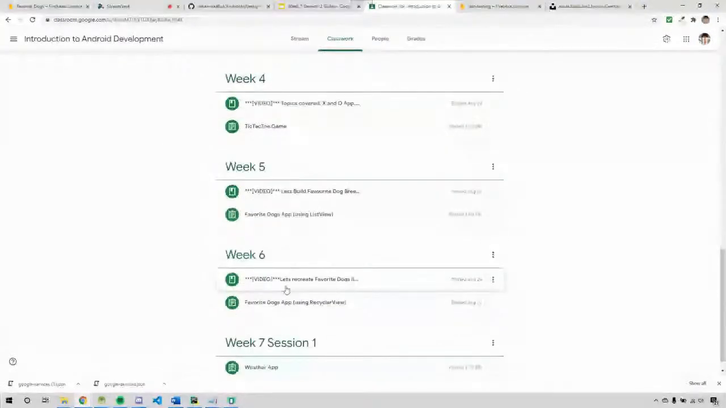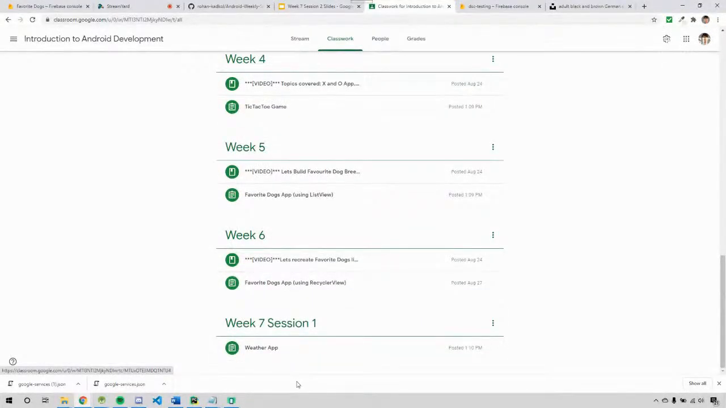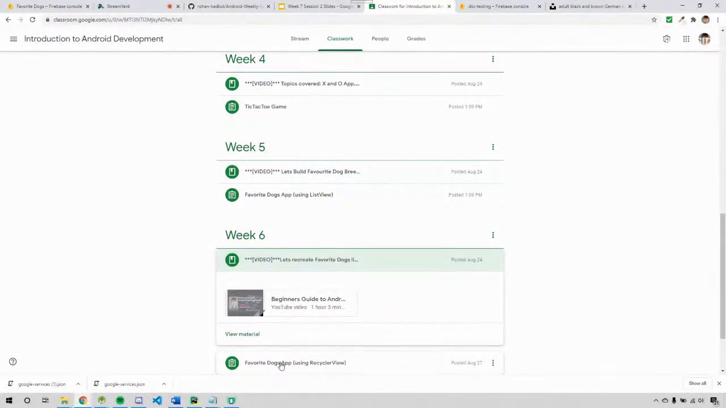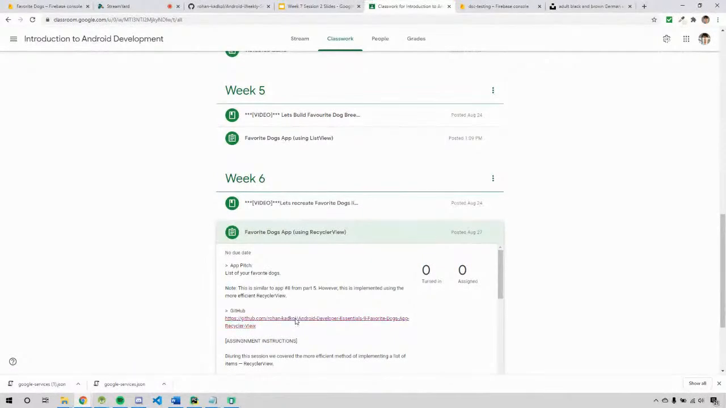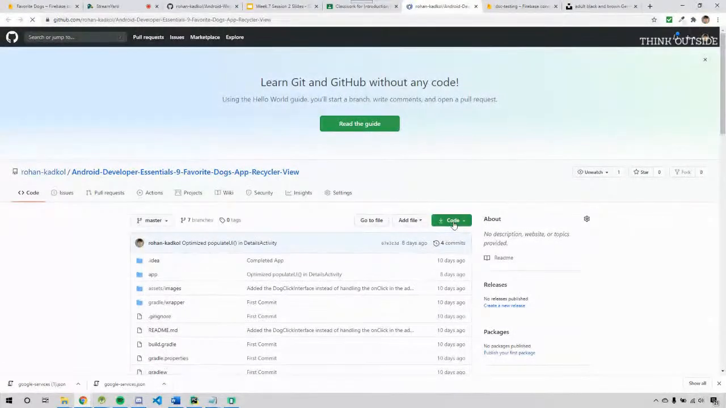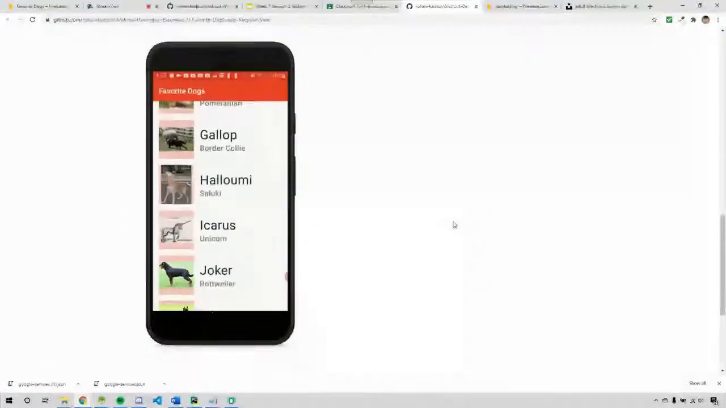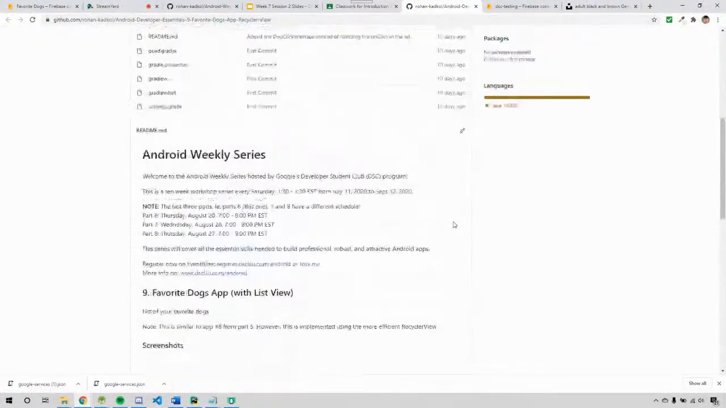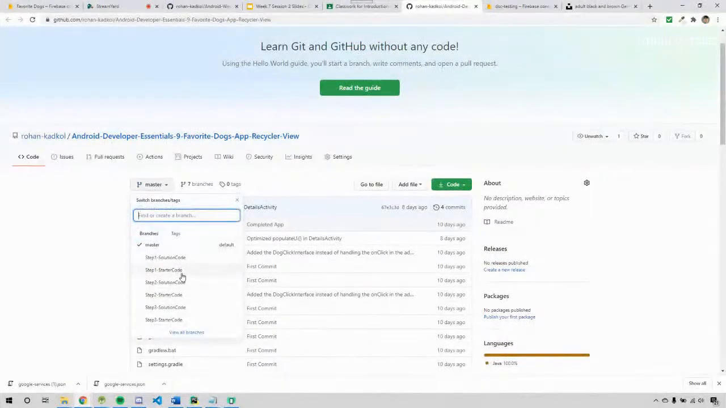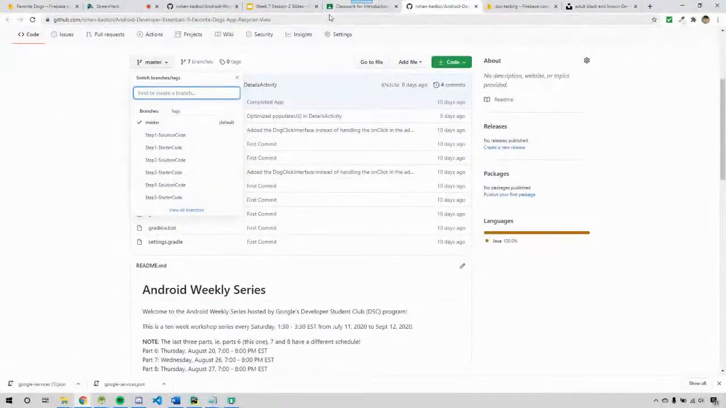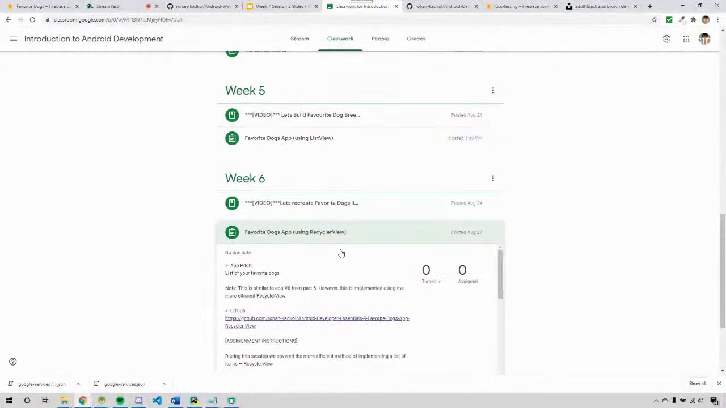This is continuous for all the 8 sessions. So week 7 is divided into 2. So all the 8 sessions, video, text. It even has all the GitHub links, so you can directly go to GitHub and clone the repository on your local system. This was the RecyclerView app, the list view app that we've done. All the different branches are here, so everything is gone through in detail.